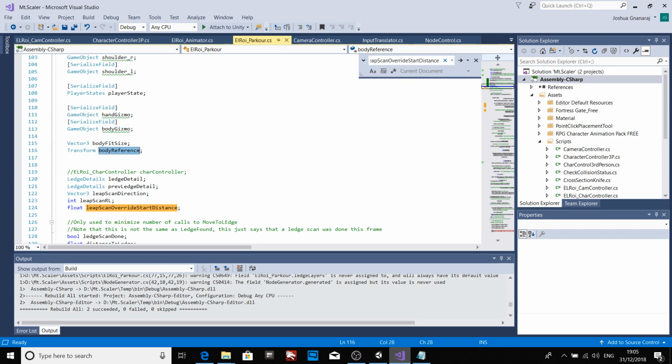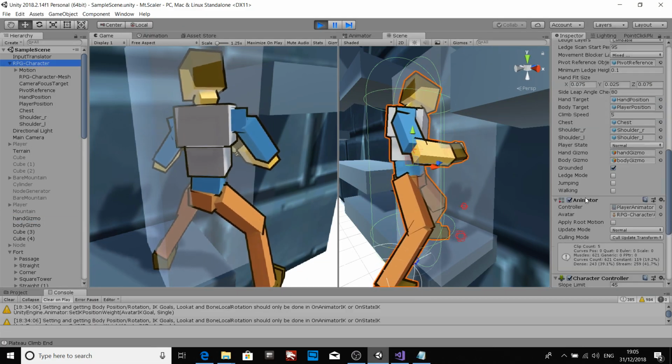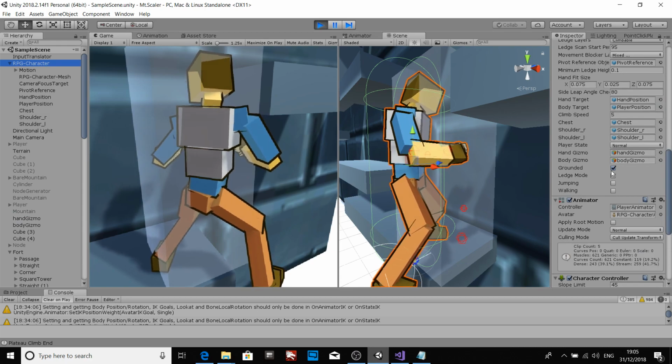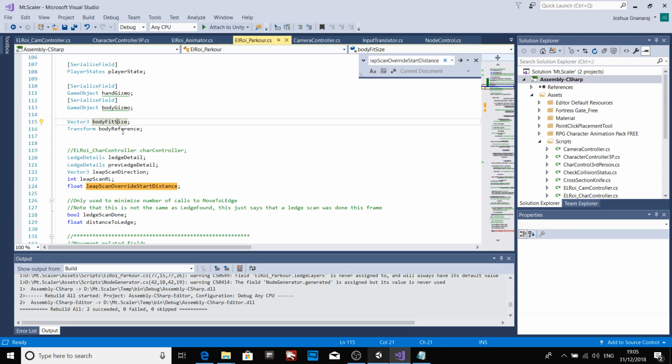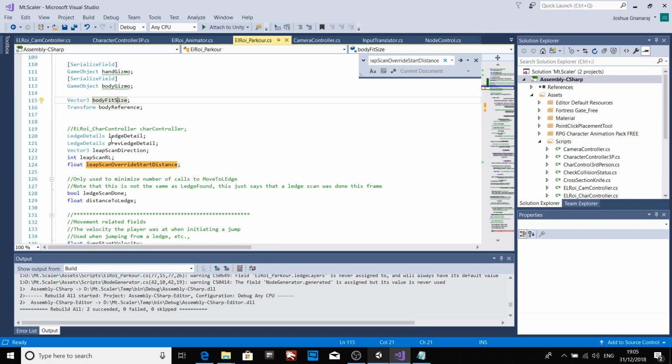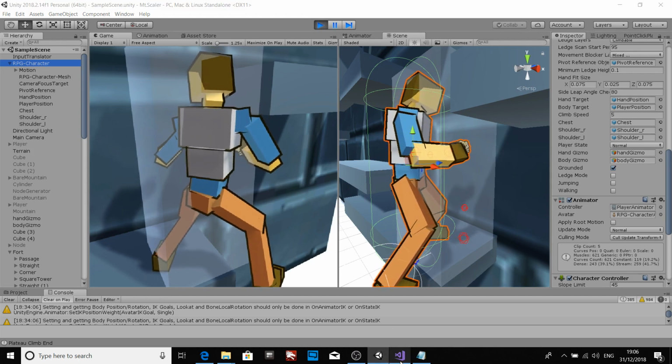And body fit size and body fit reference. I don't think I'm using them, but let me check body fit size. Yeah, I'm not using them right away because the size of the body will depend on the player's bounding box, so I think it will be updated at runtime in the program. Then ledge detail and previous ledge detail are used to hold the details of the ledge which I have been on and which I'm going to be on.